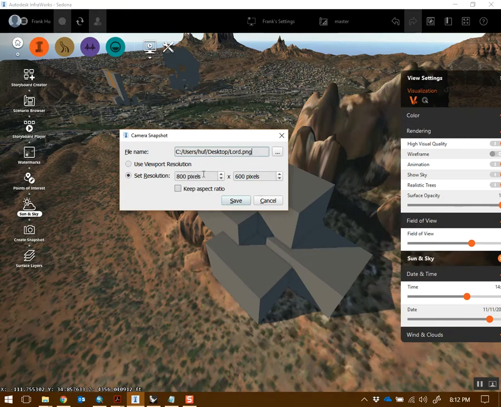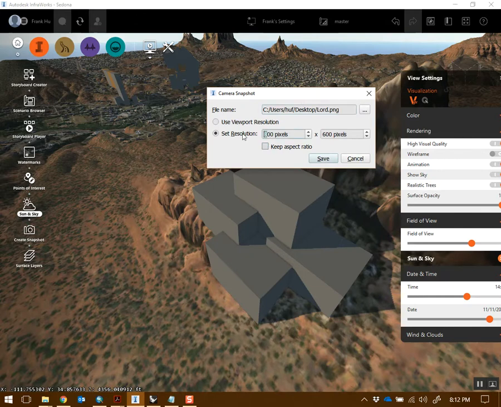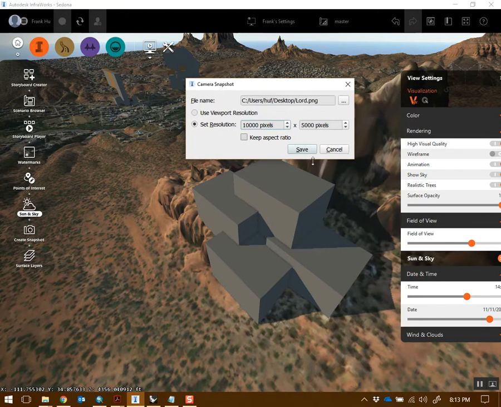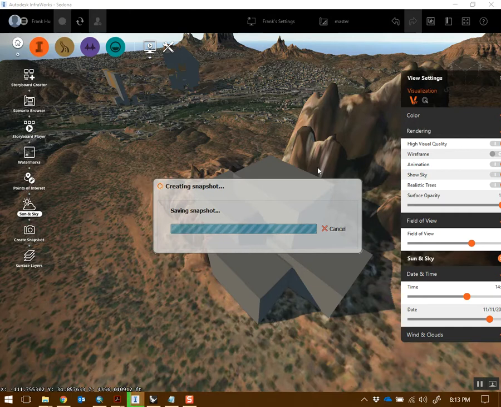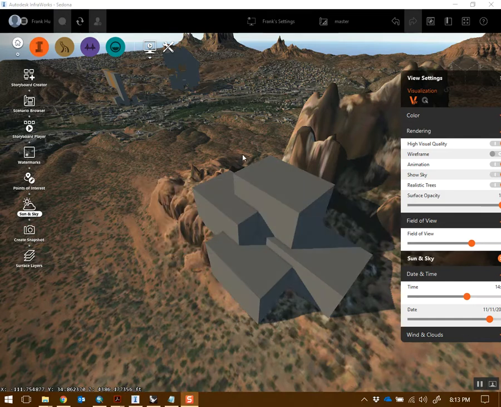And then you can set the resolution for this. And this is the fun part of this program, is you can set the resolution to however high you want it to be. And so I love doing this for renderings. So I can make my renderings like 10,000 pixels by 5,000 pixels, which would usually take 5 hours in V-Ray. It will take a couple seconds in this program. So I do that. Let's save. Okay, that finished exporting.